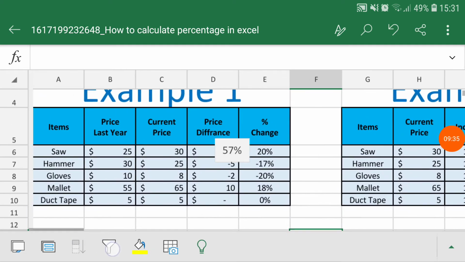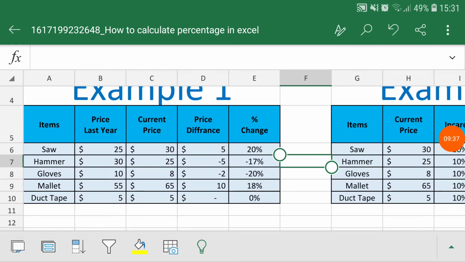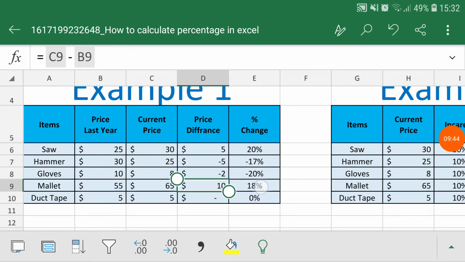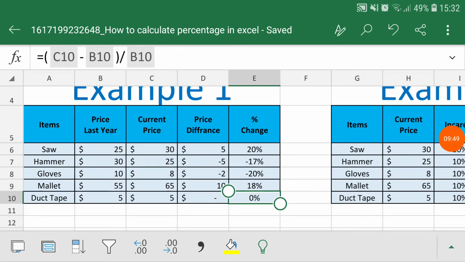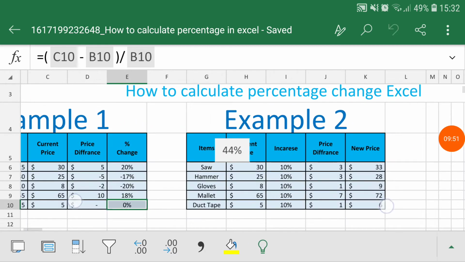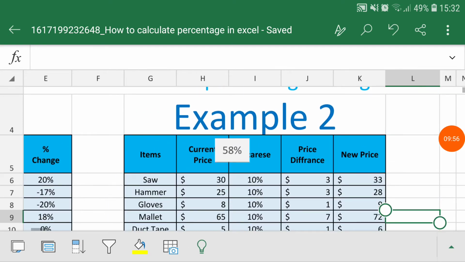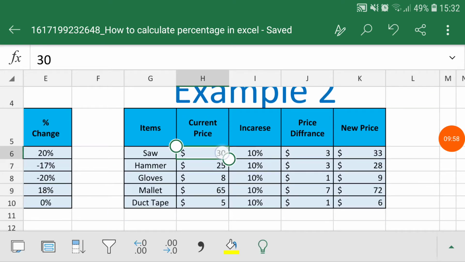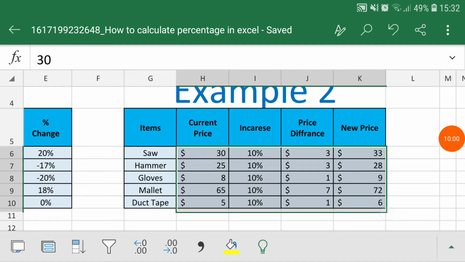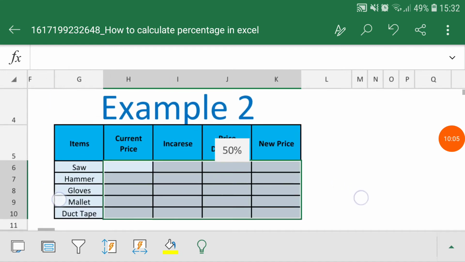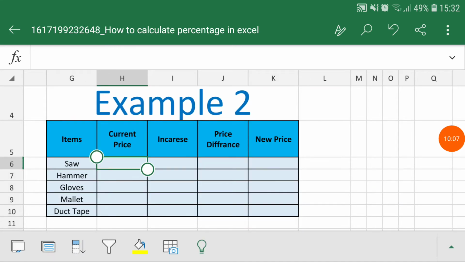Here you can see we have the percentage change, and the answers are also available here. You can see we have a negative figure, so we have a negative percentage, and we have a positive figure, so we have a positive percentage. And if we don't have a difference, the percentage change is zero. So the second example is very important, but you have to understand it properly. For that I am going to clear all the numbers and formulas for your understanding, and let me show you quickly how you can apply this formula and how you can get the percentage increase in price.